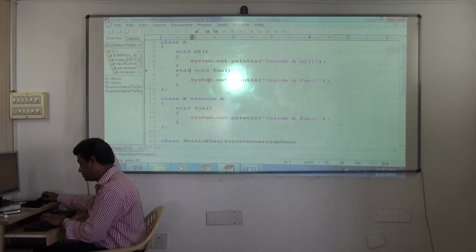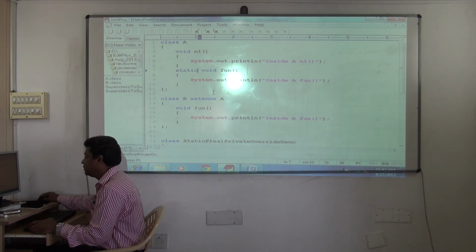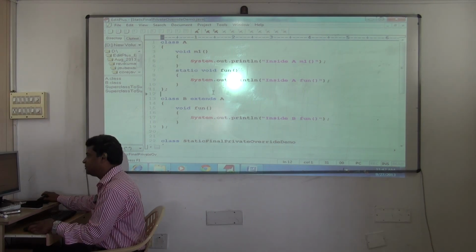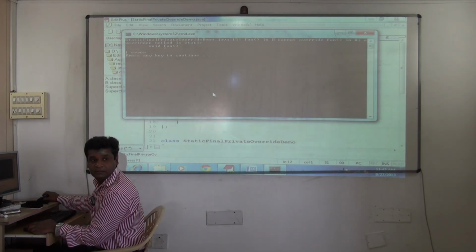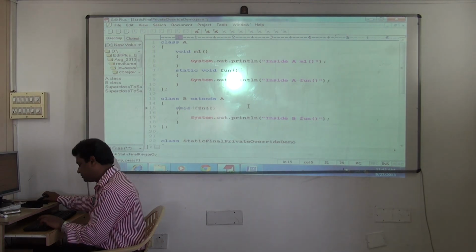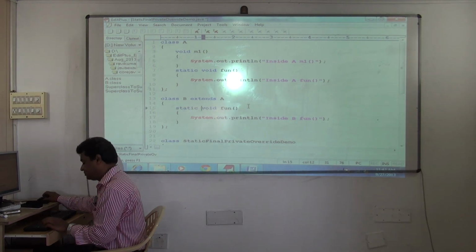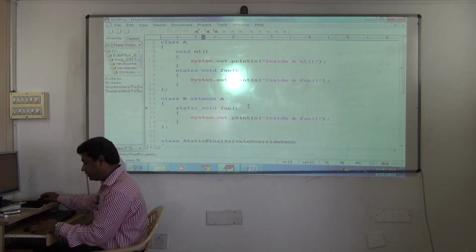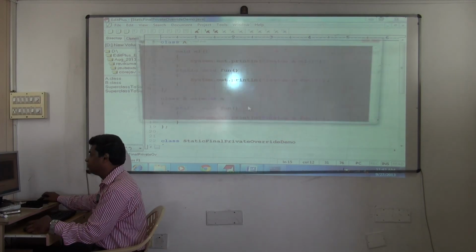Lastly, static. Okay, static now. Say I'll compile. It gives me an error. Understood? Static methods cannot be overridden. Then next, I'll make this also static. Now, very interesting, it will compile. If you make both static, it will compile.